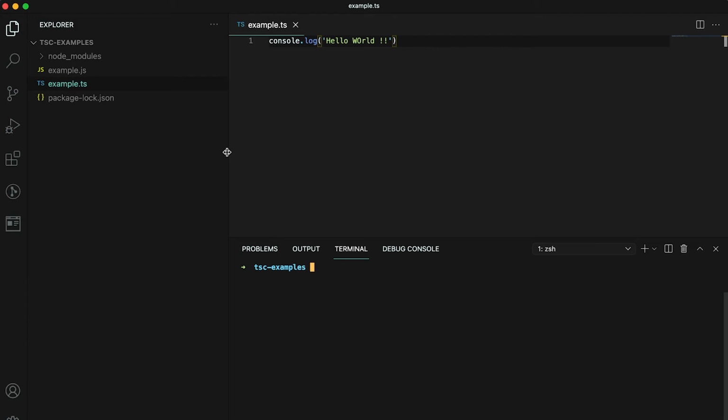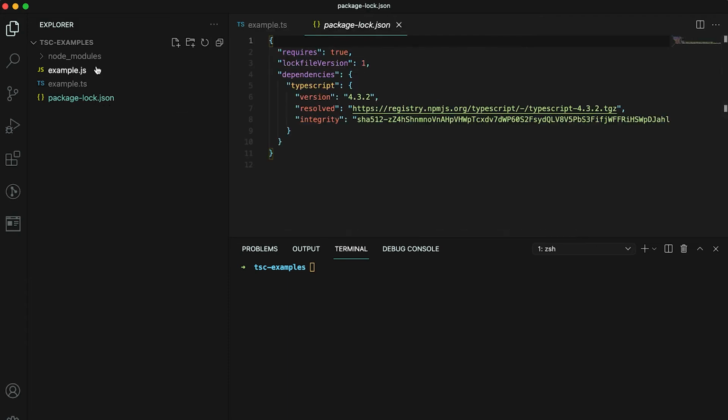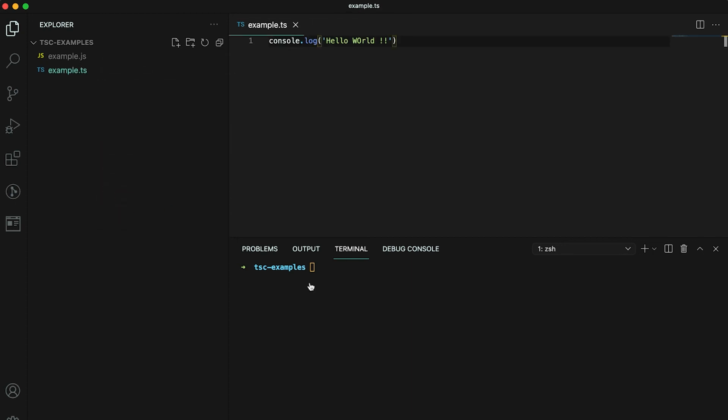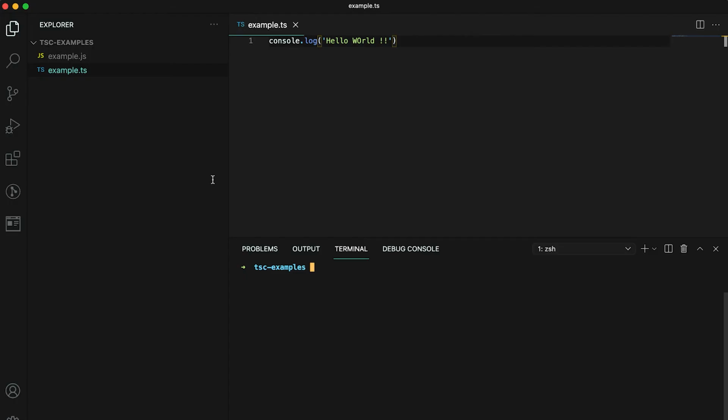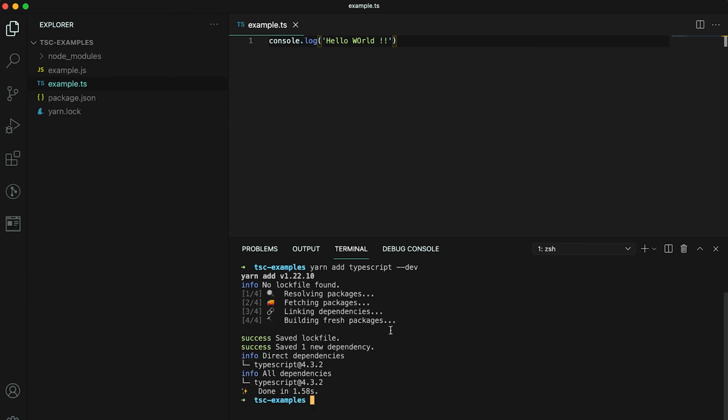Similarly, if you don't want to use npm, then you can also use yarn. This package-lock.json file is created because we used npm. Let me delete these both files, and I can use yarn. For yarn, we need to use yarn add typescript. Now it added TypeScript here, and the yarn.lock file is created.